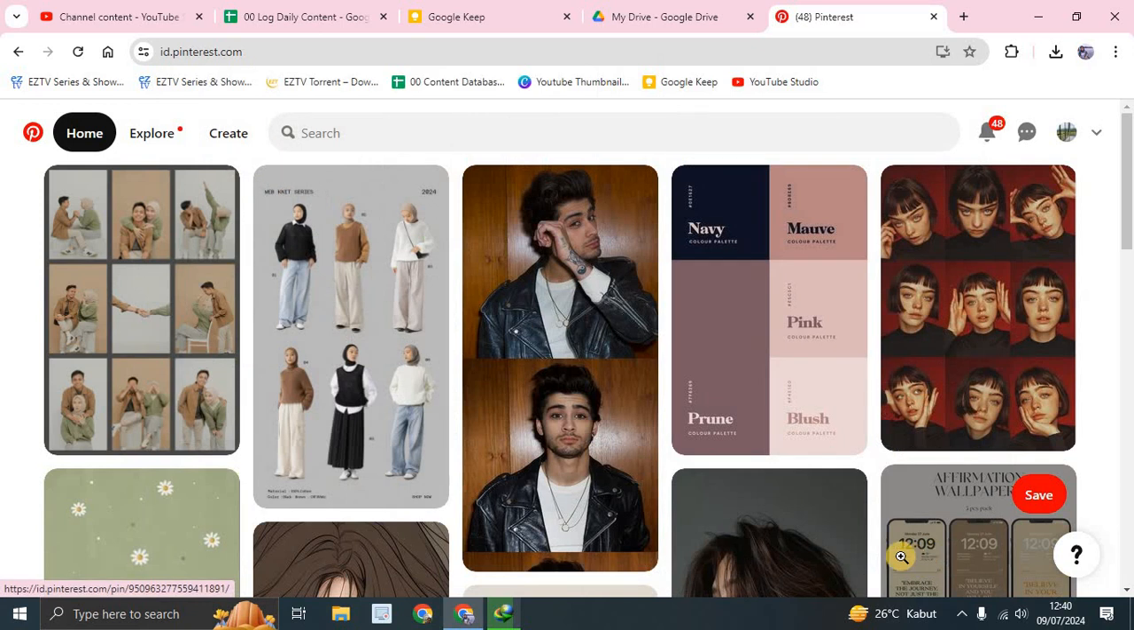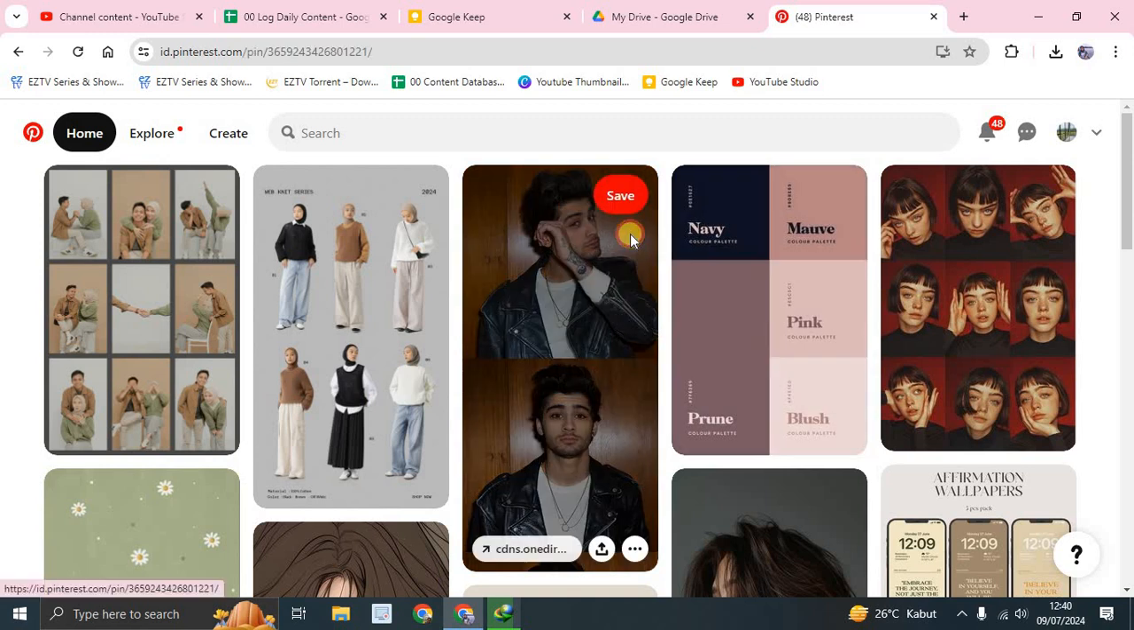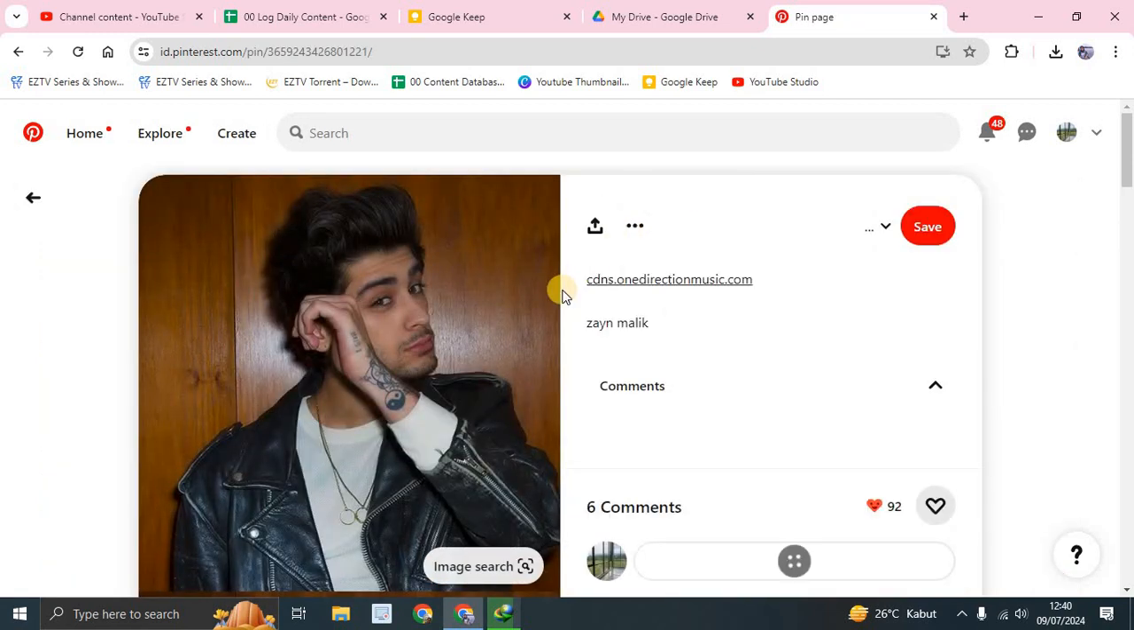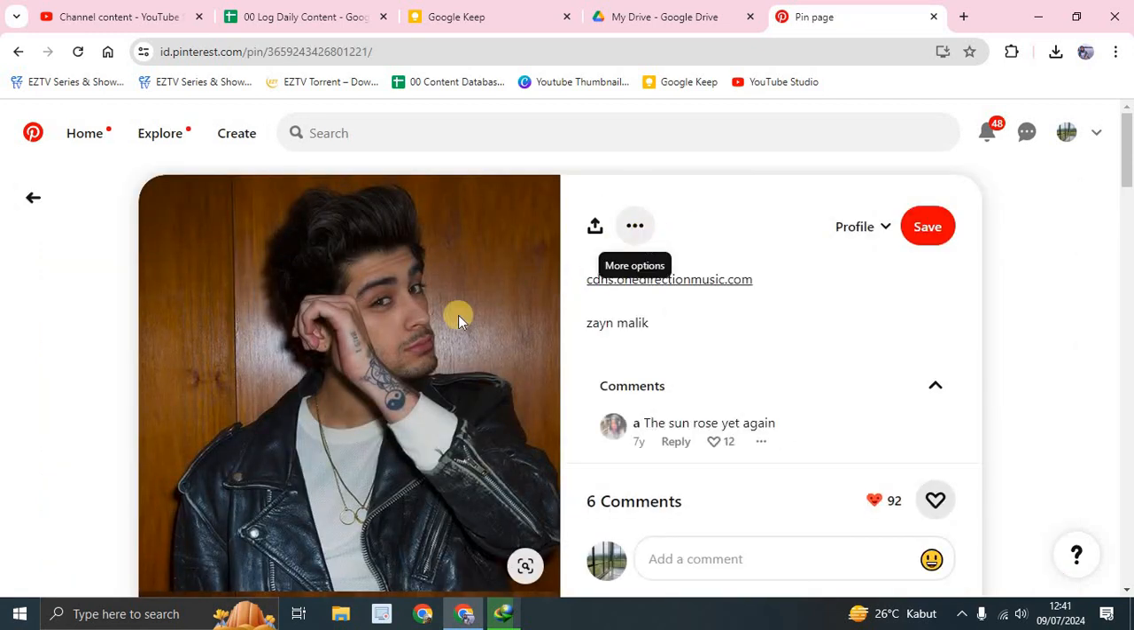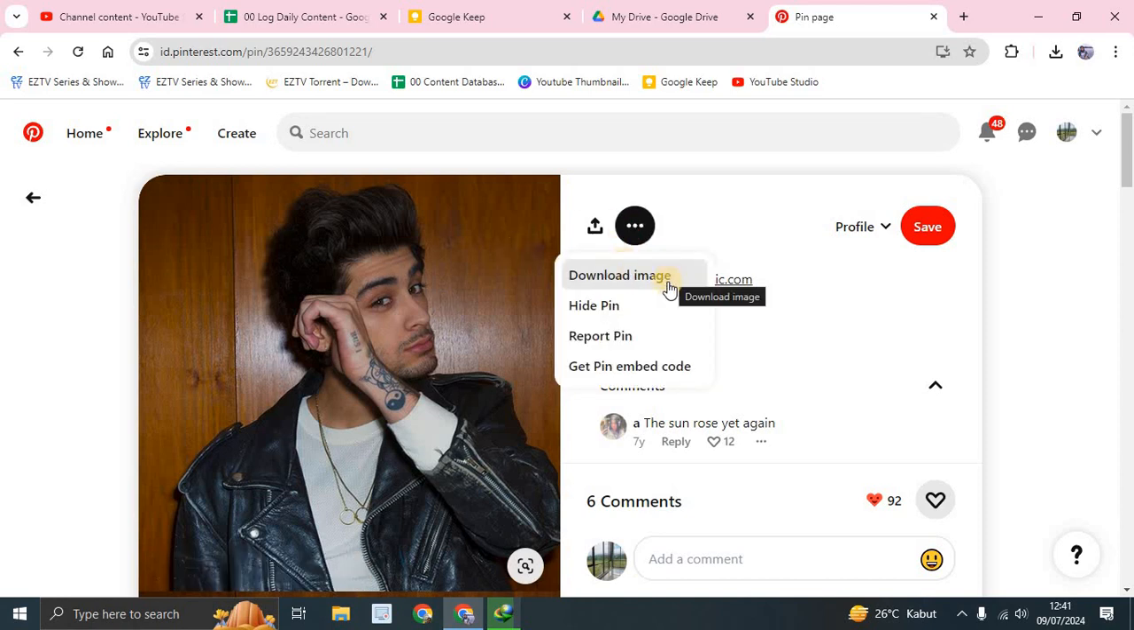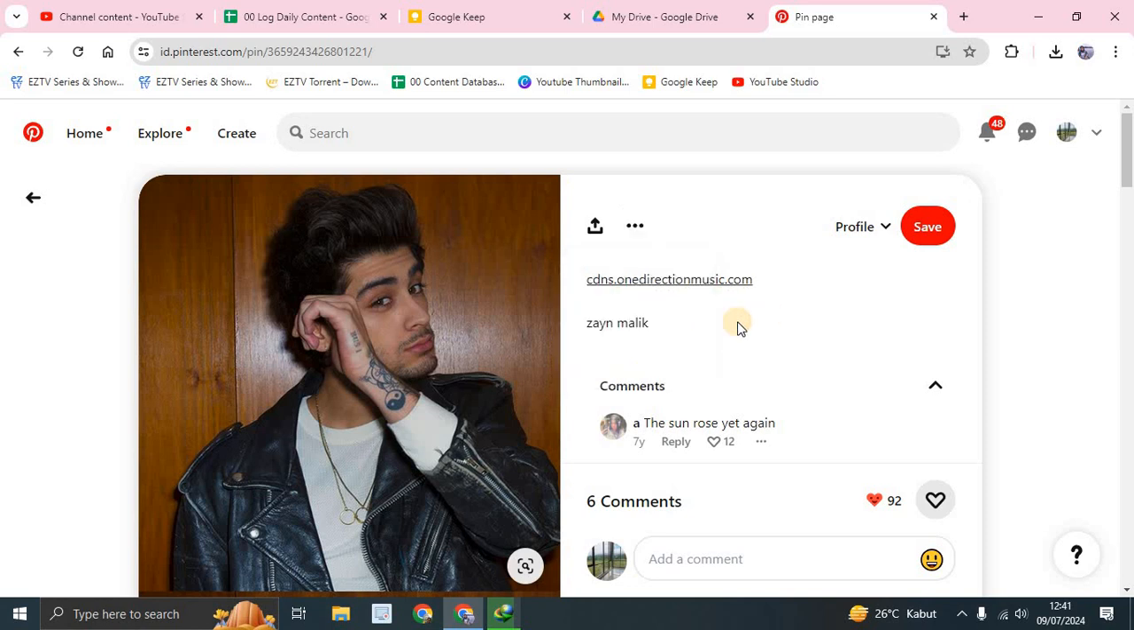But if you want to only print certain images, for example, I want to print these pictures or images, here you can just click on this three dots icon and then download the image first, and after that you can just print the image directly from your computer. So that's all from me.